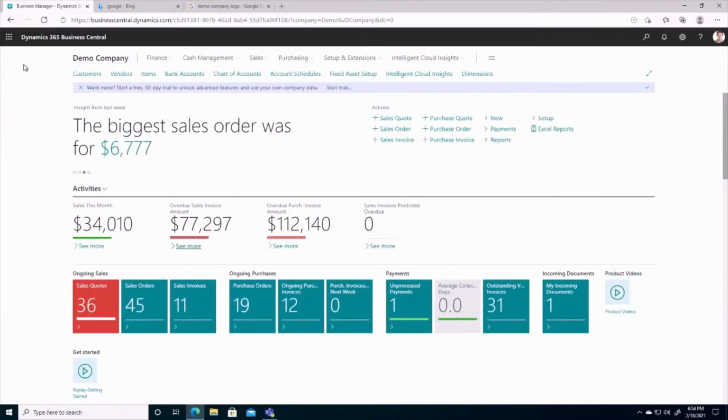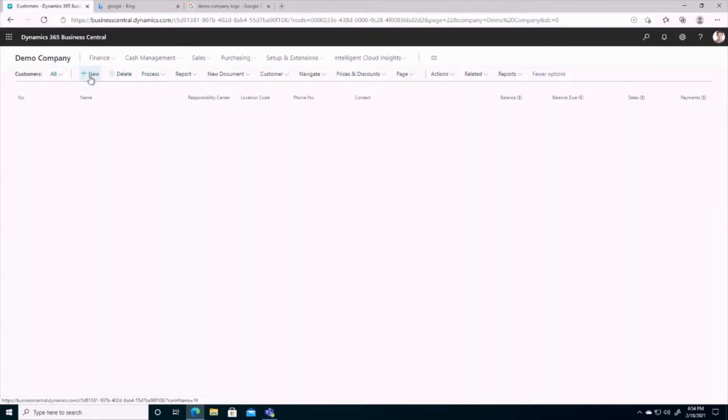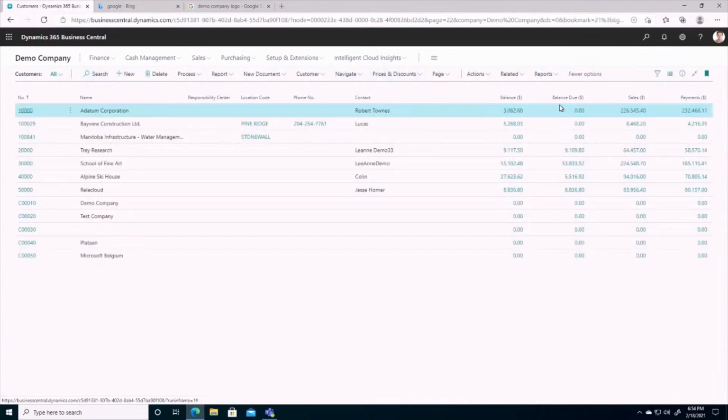I can also go to the customer list to see account balances. The amounts that are past their due date are listed in this balance due column. From the customer list, I can also run reports, such as the aged accounts receivable, to see who owes what. Let's take a look at this report.